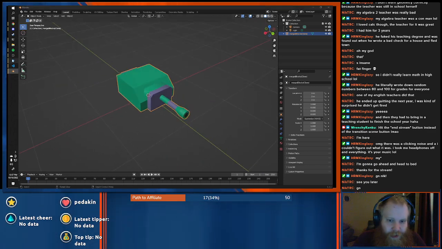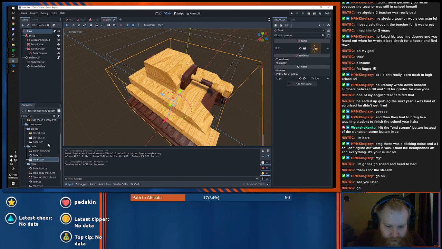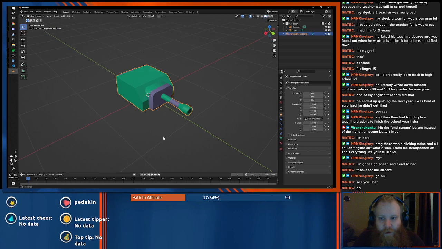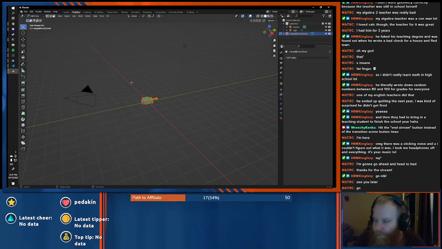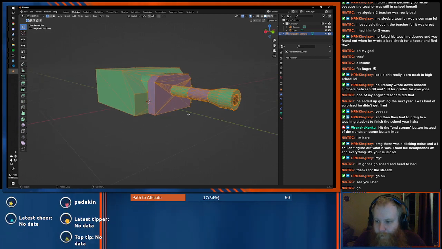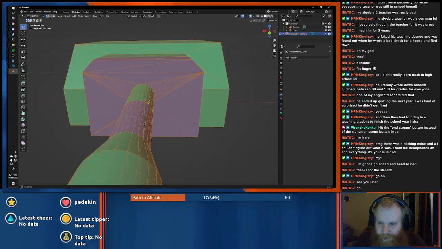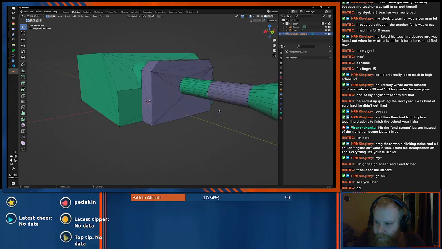Do I have those in the project? I don't think I do. Tank turret. No, I just have it right in here. So updating that's going to be kind of a pain, but that's fine. Okay, can I edit this at all? Oh my god. That's a lot more vertices than I expected. I hope that's not a problem.